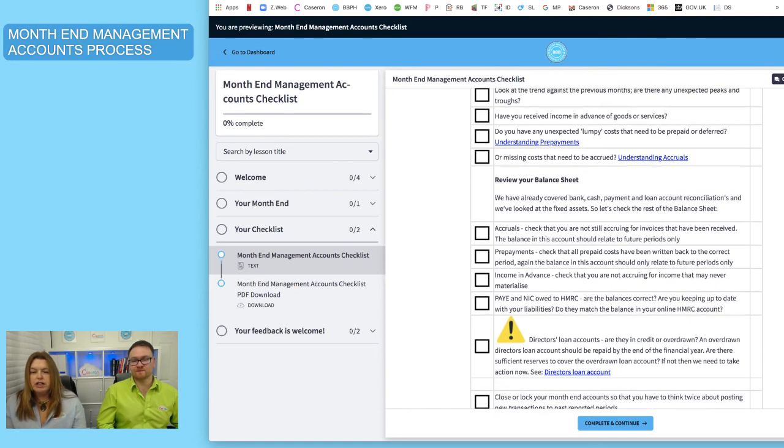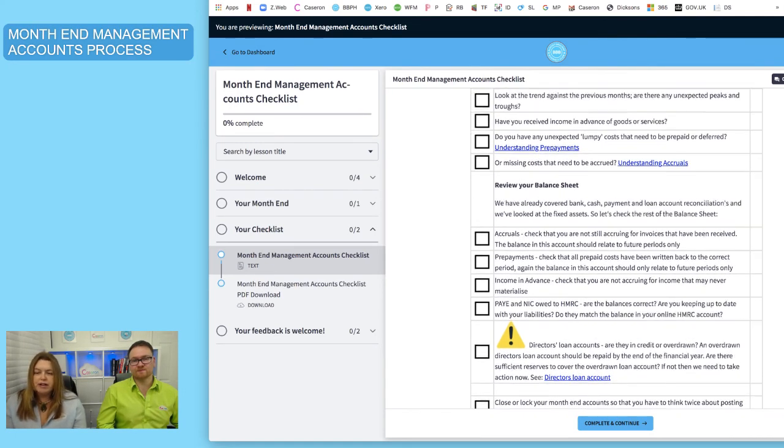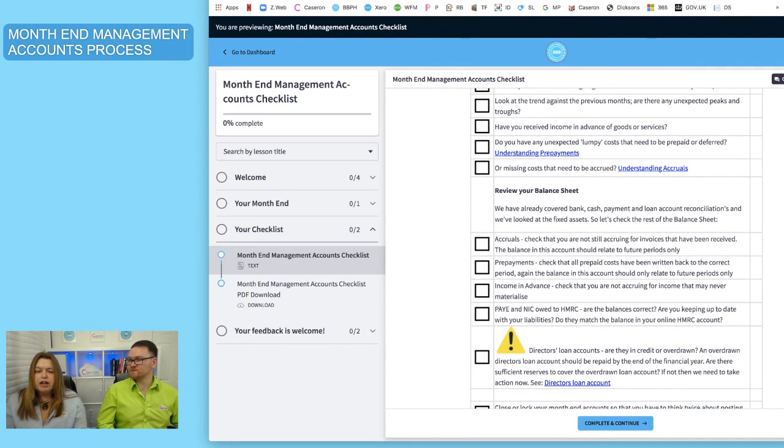So let's have a look at our director's loan accounts. Are they in credit or are they overdrawn? An overdrawn director's loan account should be repaid by the end of the financial year. It could be repaid in physical cash, or it could be offset by dividends declared in the accounts if you're making enough profits. Are there sufficient reserves to cover the overdrawn director's loan account? If not, you need to take action now.